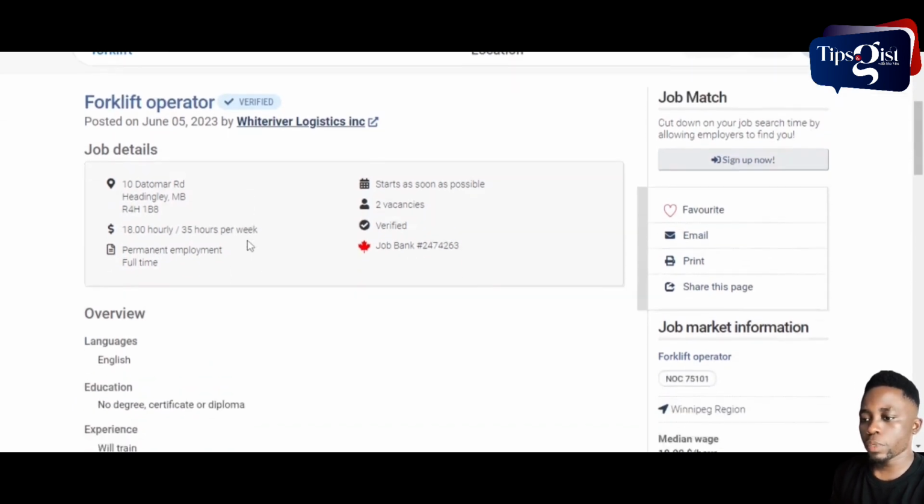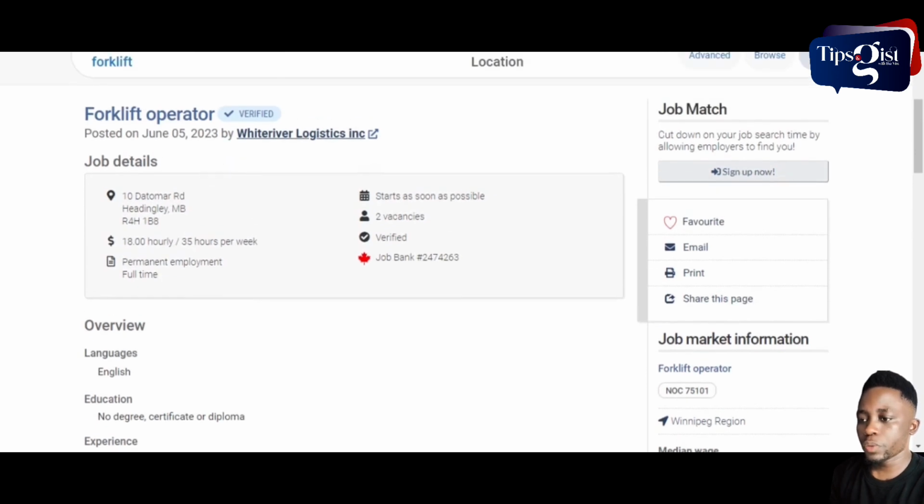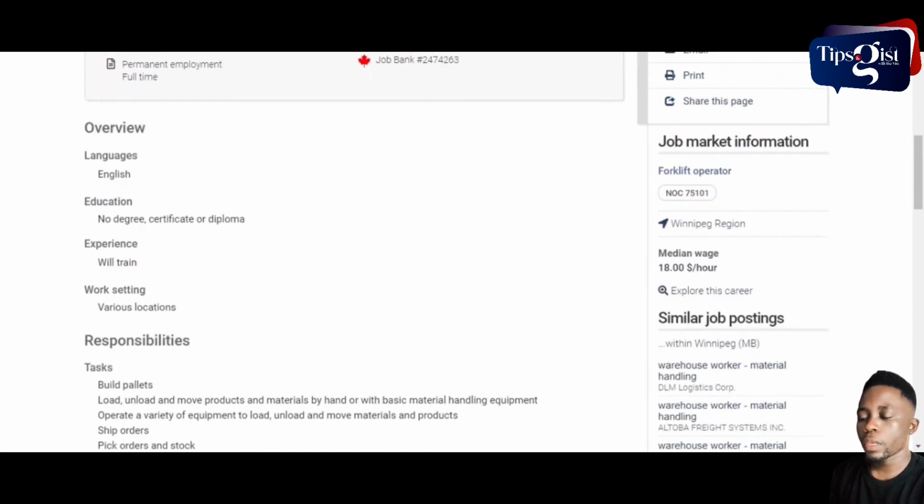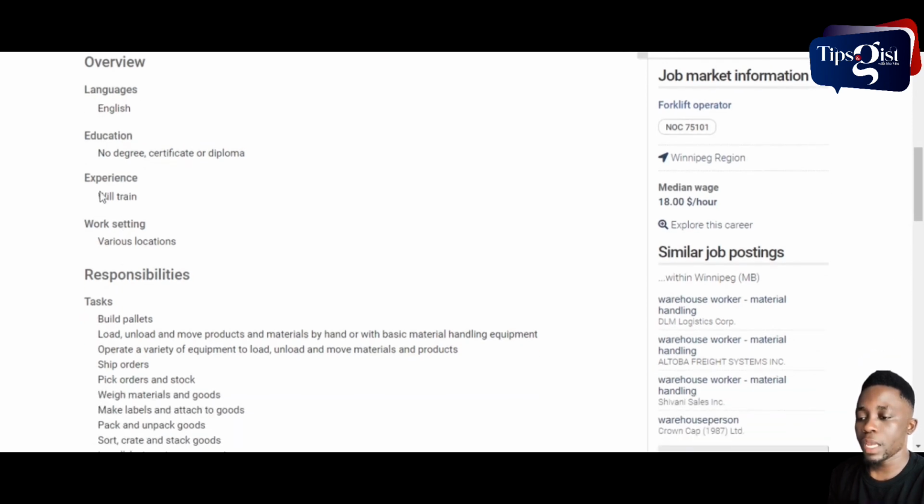Okay. So this job was posted 5th of June. You are going to live here. It's $18 Canadian an hour, 35 hours a week. They need 2 people. Okay. Requirements, English language, no degree. So this one, even if you don't have SHS, senior high school certificate, you qualify for this. Experience, they are going to train you.